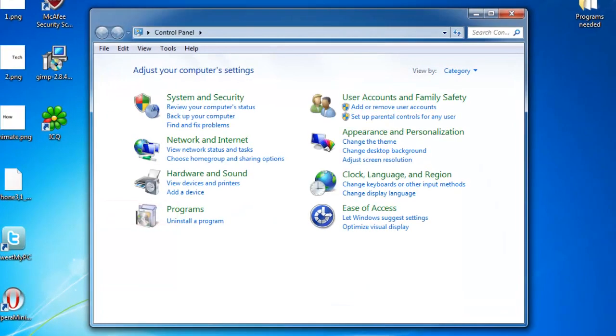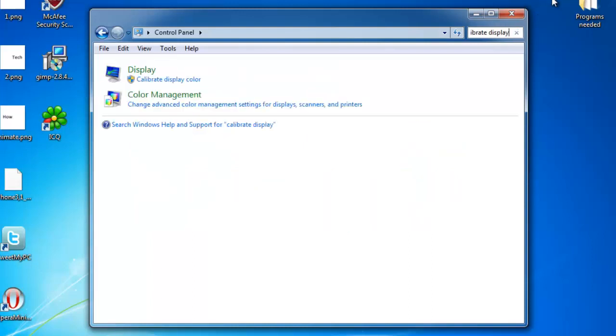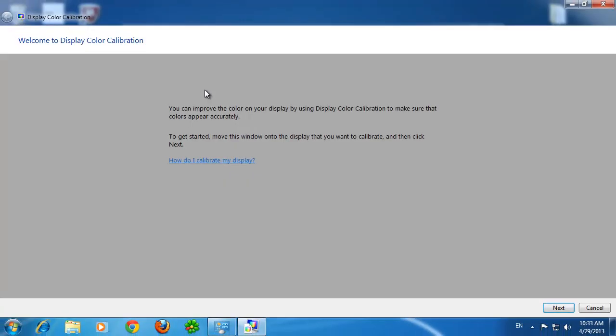In the search box in the top right corner of the window, type Calibrate Display. Some options will appear in the window and you need to click on the one that reads Calibrate Display Color. The color calibration window will load and you will need to click Next twice to begin.